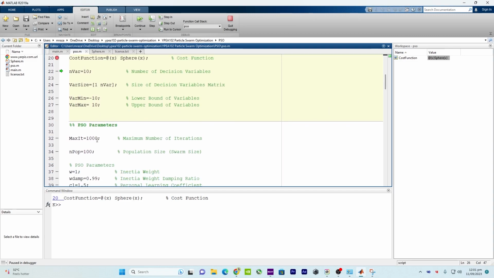And the maximum iterations considered here are 1000. The number of populations considered is 100. So these parameters define the maximum number of iterations and the population size. Population size you can also call the swarm size for the PSO algorithm.